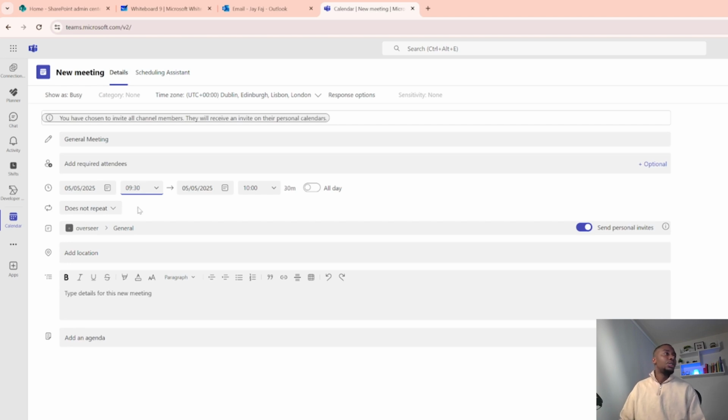If you are trying to set a recurring meeting, a meeting that happens weekly, monthly, you can choose to do that with this option. So right now I'm saying does not repeat, but I can say every weekday, Monday to Friday, or I can say daily, I can say weekly, I can say monthly, I can say yearly, and I can set a custom date. I can add a location if I have a physical location that I want to use for this meeting.